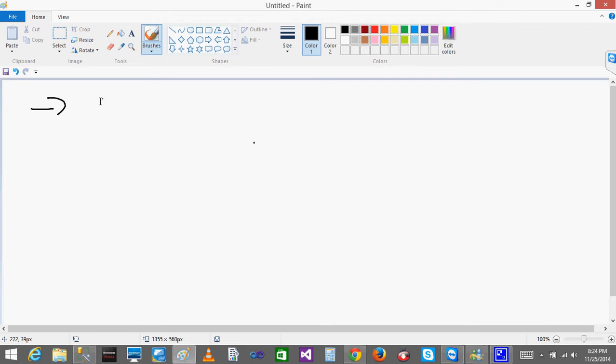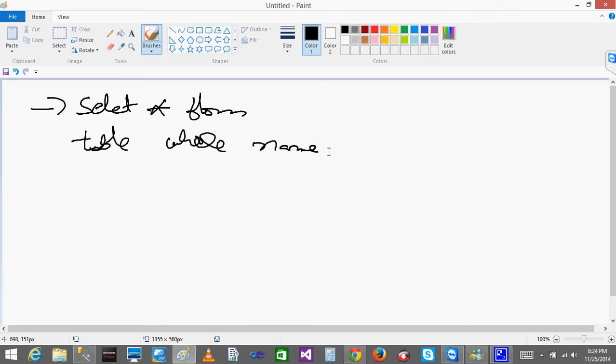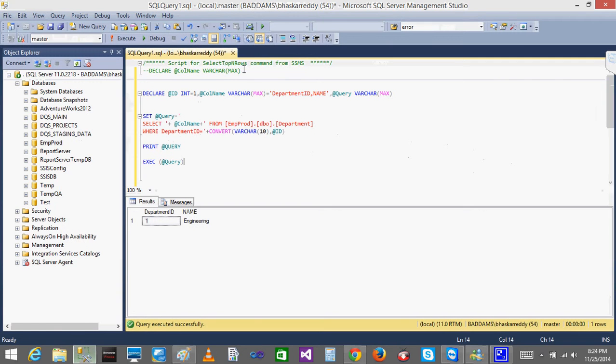Okay, so let's say I'll use here select star from table name where name like percentile Raju percentile. Okay, or else I'll show you in this one.